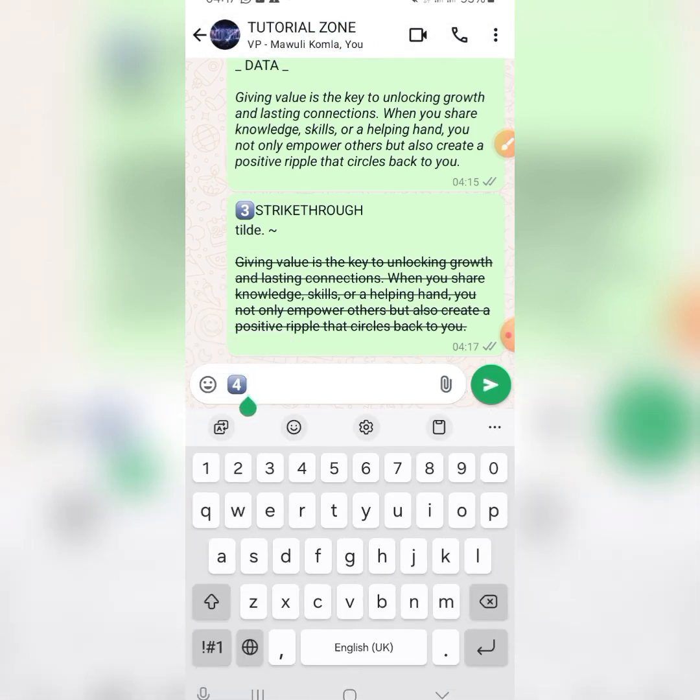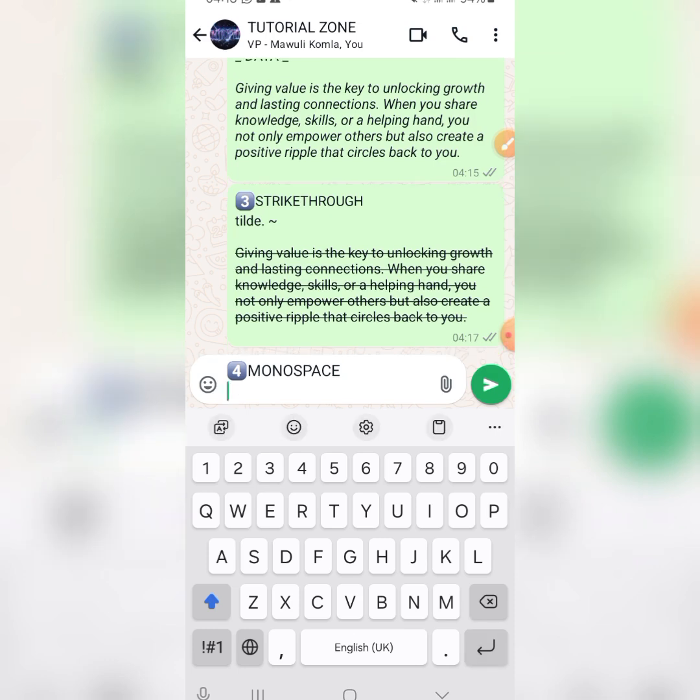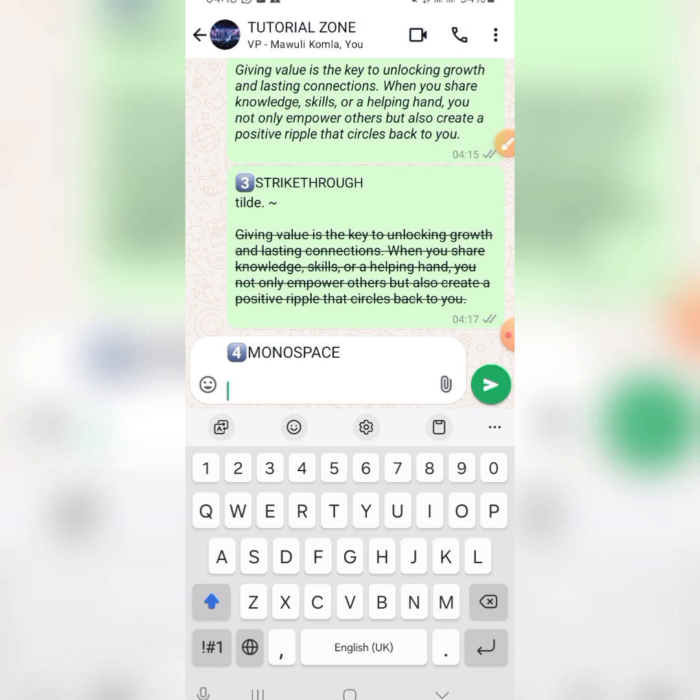The fourth one we look at is monospace. So how do you do monospace? This one, you place three back sticks. You are going to place three back sticks on both sides of the text or the message. So we are going to place this one.